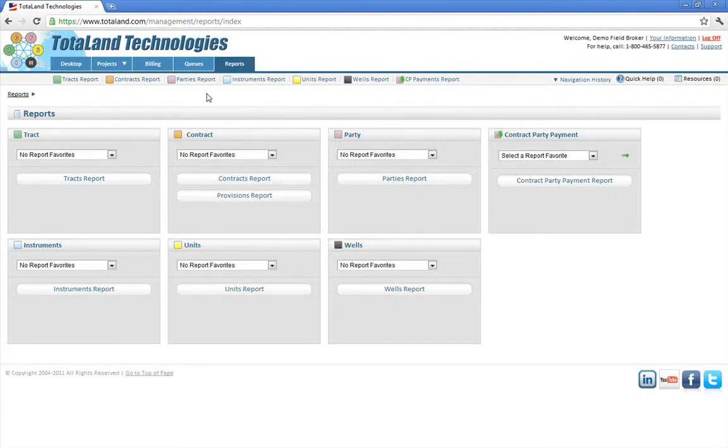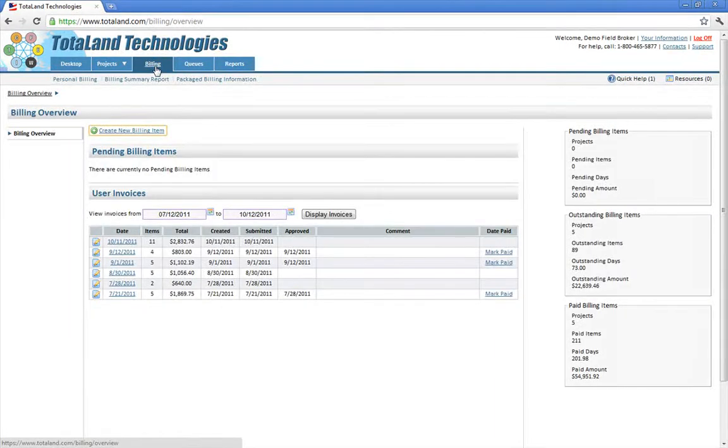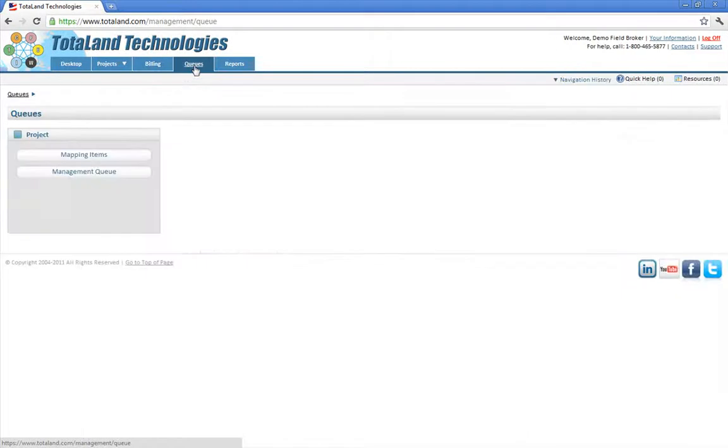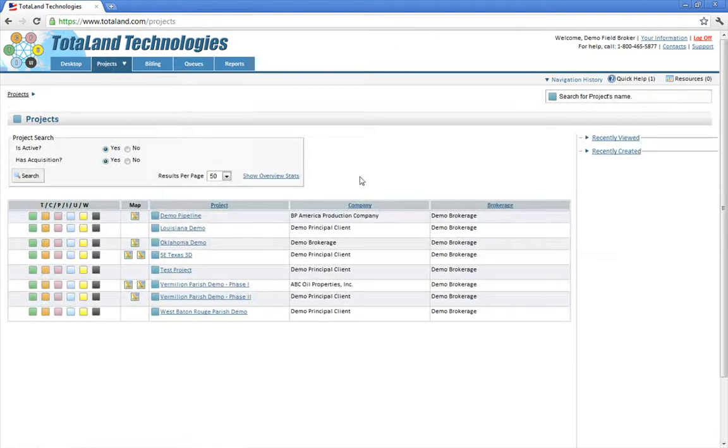The billing is at the user's fingertips. And whatever queues the user has the authority to see and manage is right here, as well as a full list of projects. So navigating through TotaLand is very intuitive, very simple, and therefore makes it easy to teach, learn, and use.